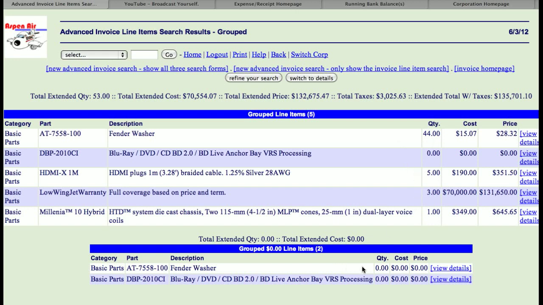And then down below that it's showing anything that was given away for free. These were items that were either shrinkage or they were put on an invoice for a customer with no cost on them.